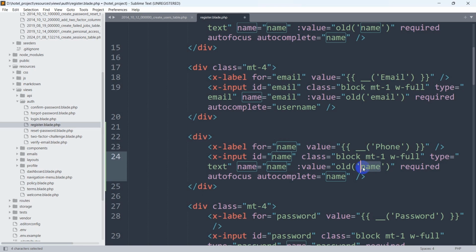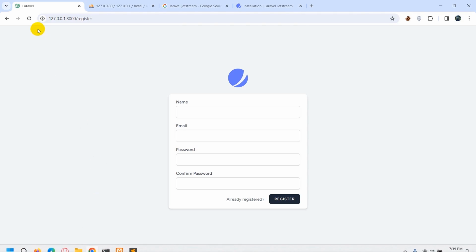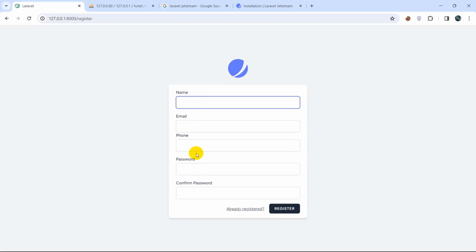Instead of name, we are going to say here phone. The id will be phone, the type will be text, and the name will be phone as well. And autocomplete, let's say phone. So all the values will be phone instead of name. If we set this and refresh, you can see we have one more field over here for the phone number.